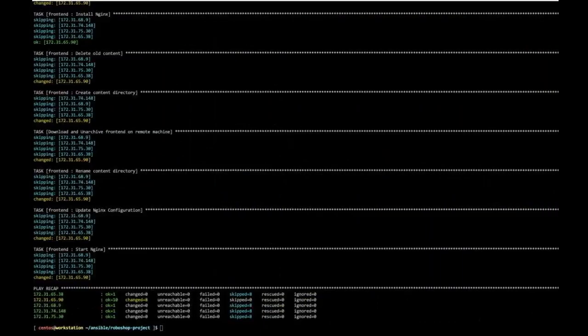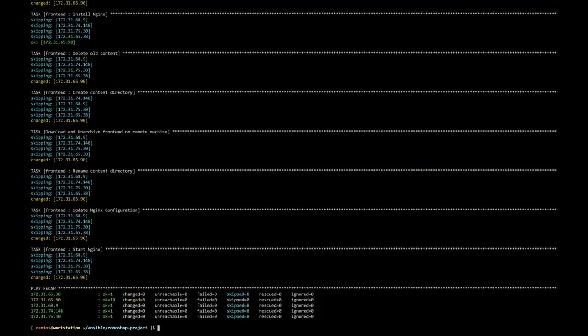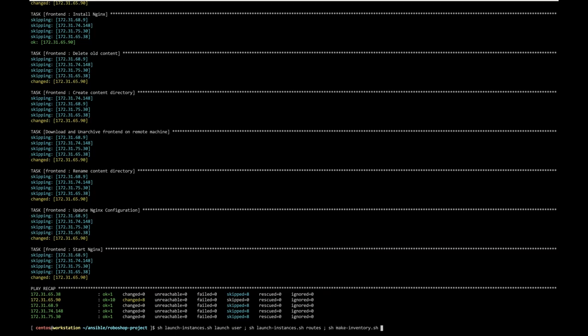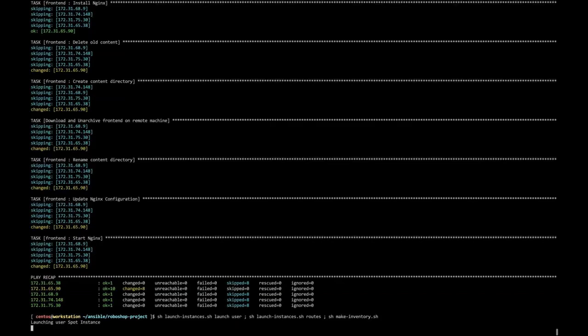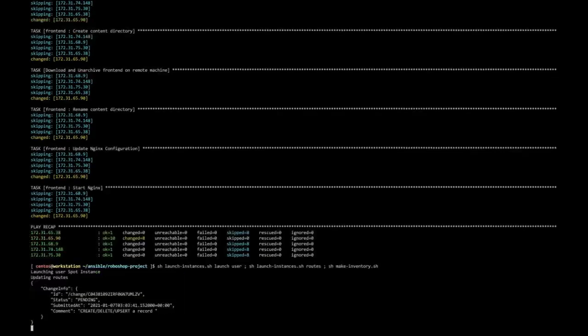So in order to make the user, sh launch user, and then routes, and then make it empty, enter. So the user instance is getting launched.